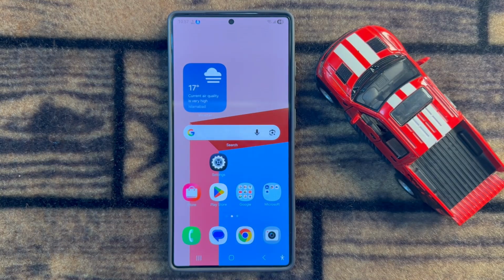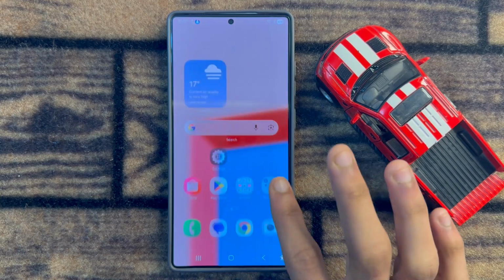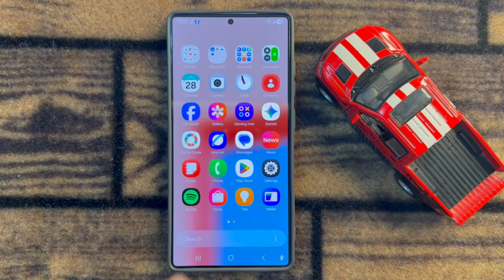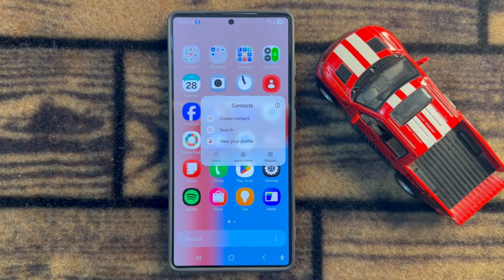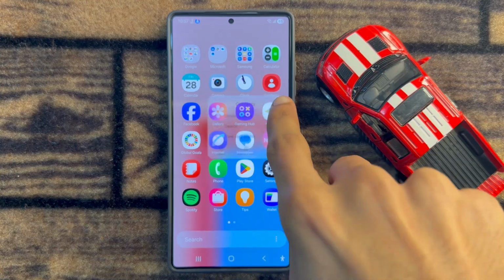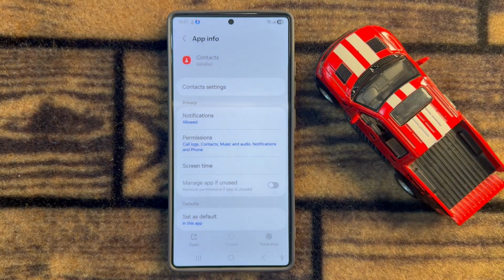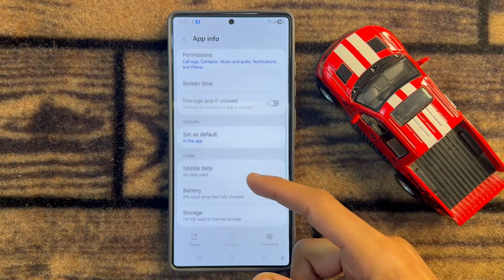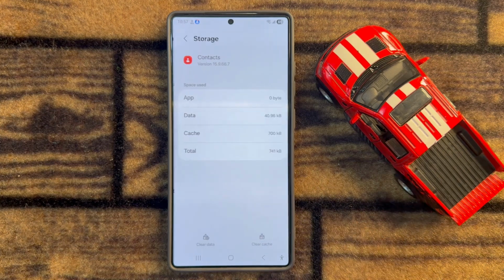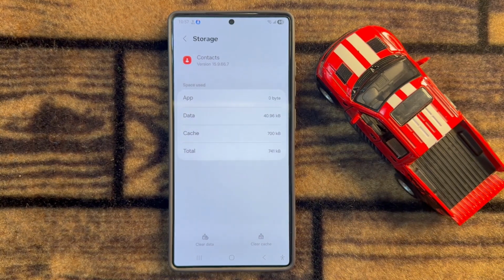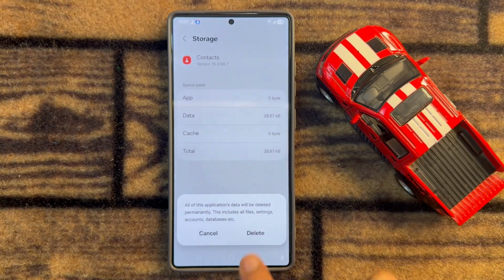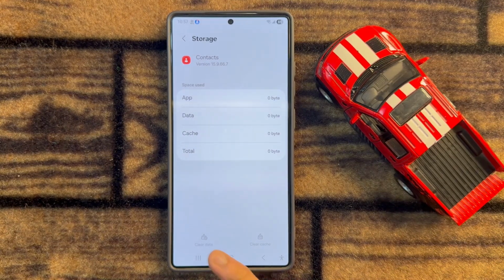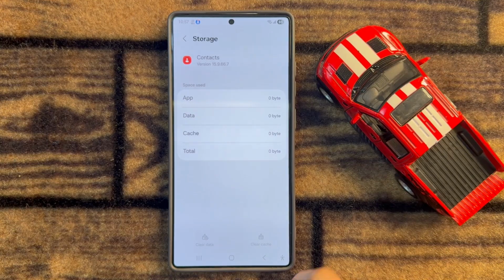If it's not solved, go to the app library and click and hold on the contacts app. After clicking and holding on the contacts app, click on this eye icon. After clicking on this icon, scroll down and click on storage. After clicking on storage, click on clear cache. After clicking on clear cache, click on clear data and delete. After clearing cache and clearing data, you will see your problem is solved.